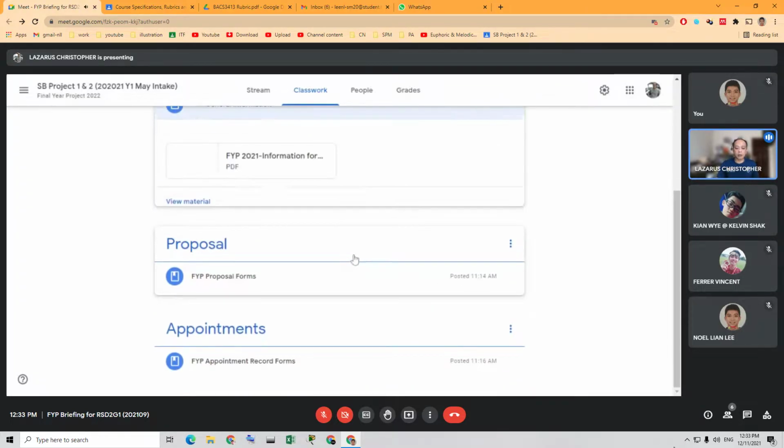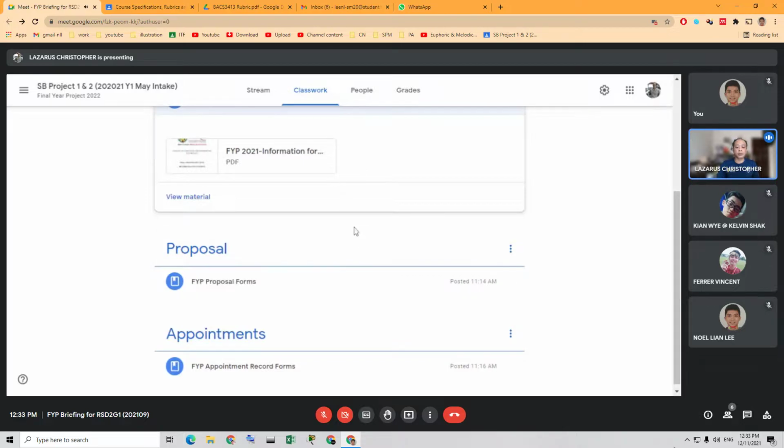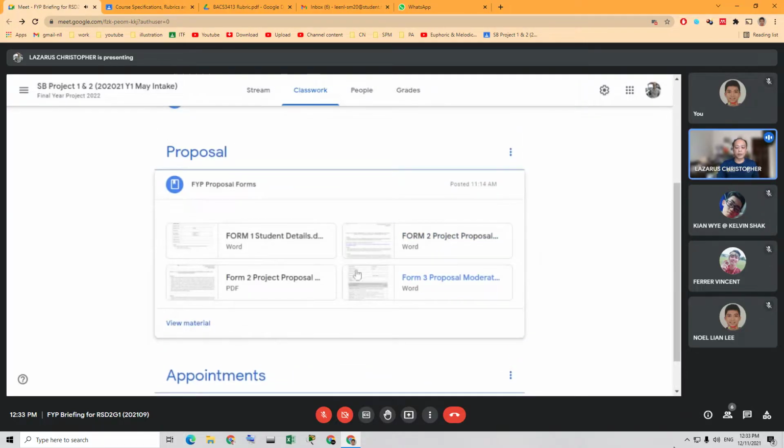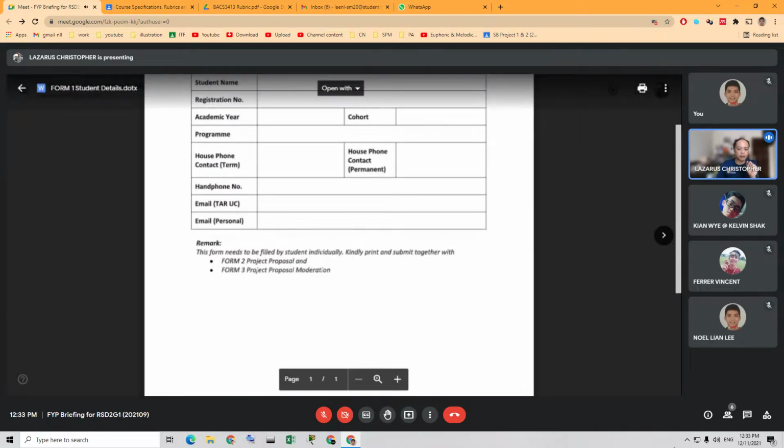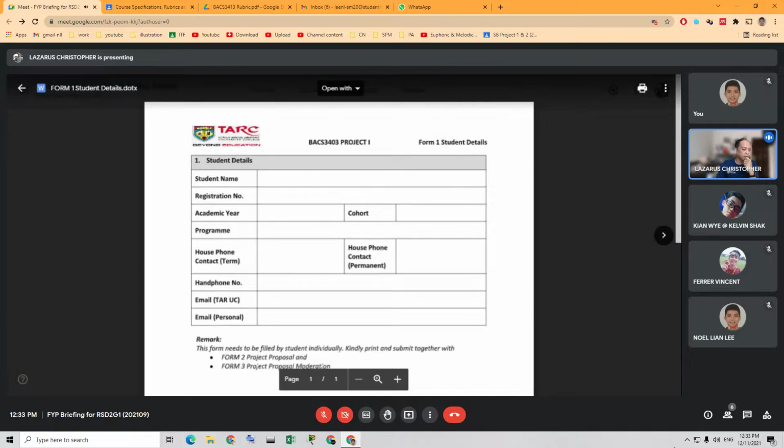Now, before we talk about the FYP information, these are the three forms that you have to fill in when you submit your proposal. Form 1 is basically just details. Fill up the details, all right?